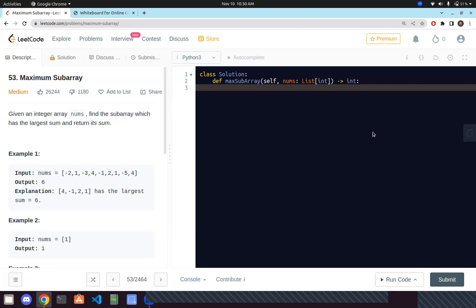So before I go any further, I want to explain what a subarray is. A subarray is a contiguous part of another array. What I mean by that is the elements in a subarray have to be consecutive in the actual array. So for example, -2, 1, -3 is a valid subarray because these elements are consecutive in the nums array. But -2, -3, 4 is not a valid subarray because it skips over this element, the 1. So the elements in a subarray have to be consecutive in the original array.